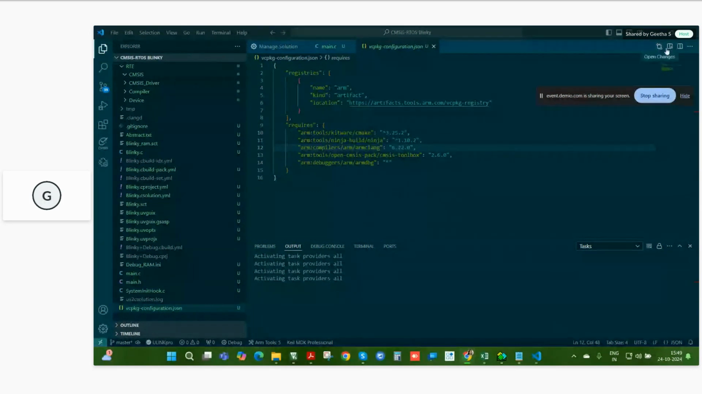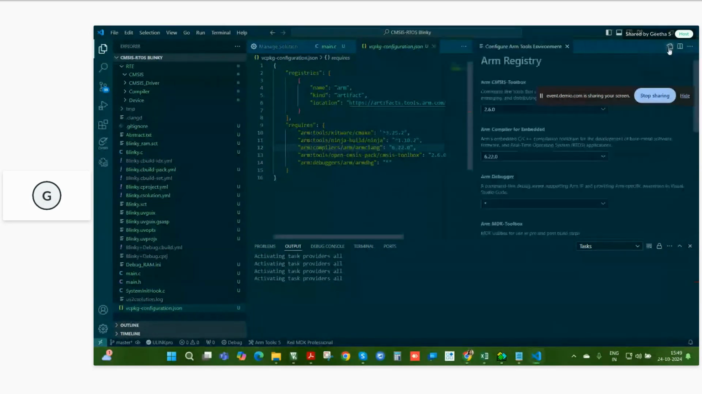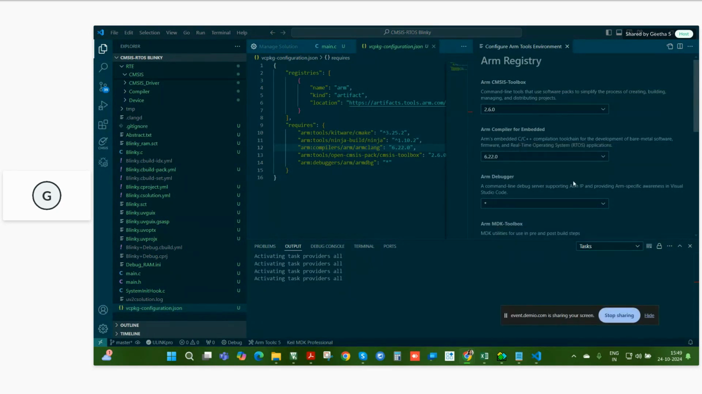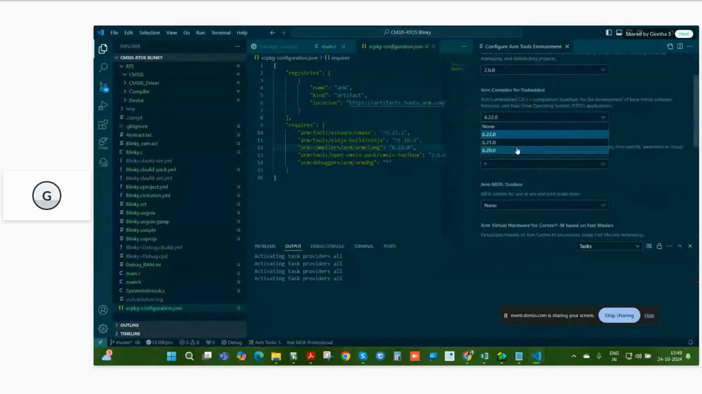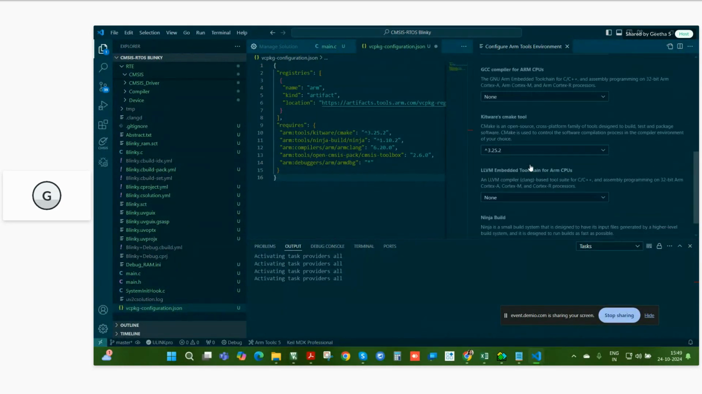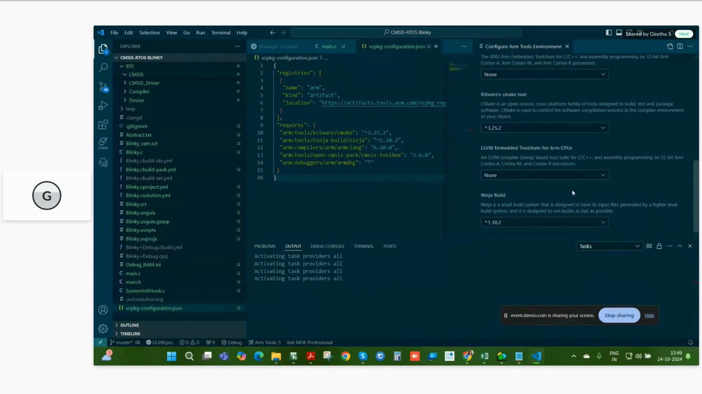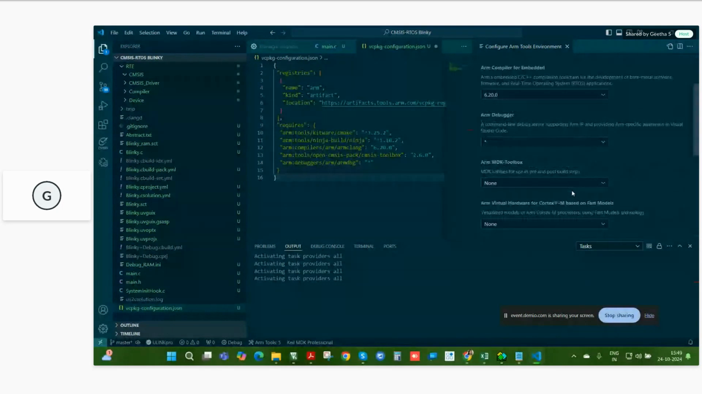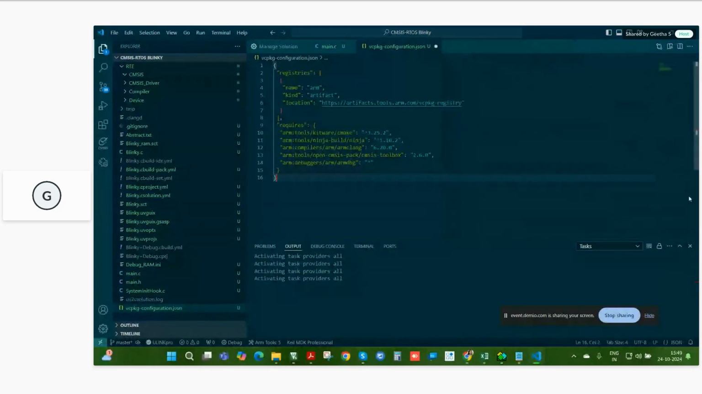So what I'll do, I'll just go here, and here I'll select what is the CMSIS Toolbox version, what is the compiler. Suppose instead of 6.22, I want 6.20. As soon as I do it, it will change here. You can modify it there manually, or you can do it in the form of this preview. So this is about that.